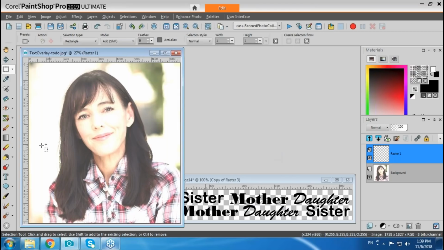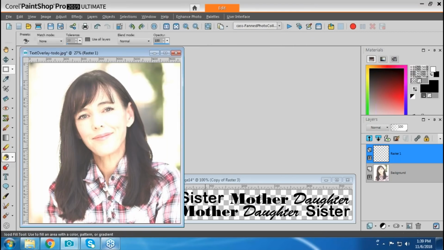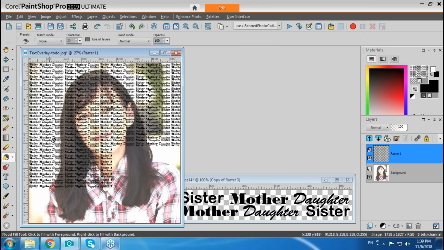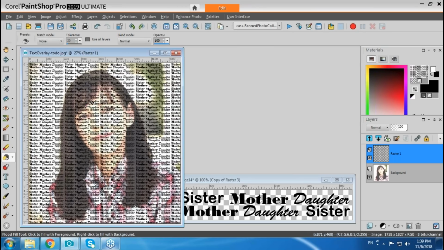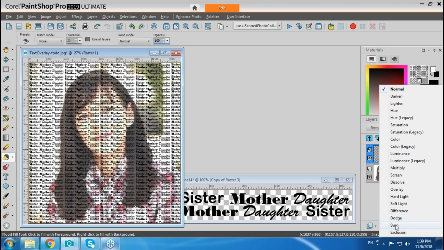And let's now use the flood fill tool and flood fill my image. So you can see how the text is overlay. How do I get this text to look a bit better? I will go here in the blend mode and I will go to burn.